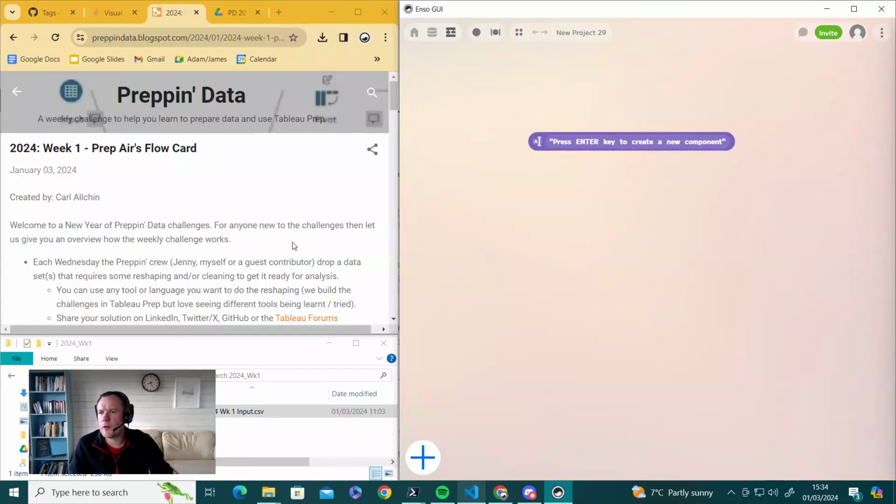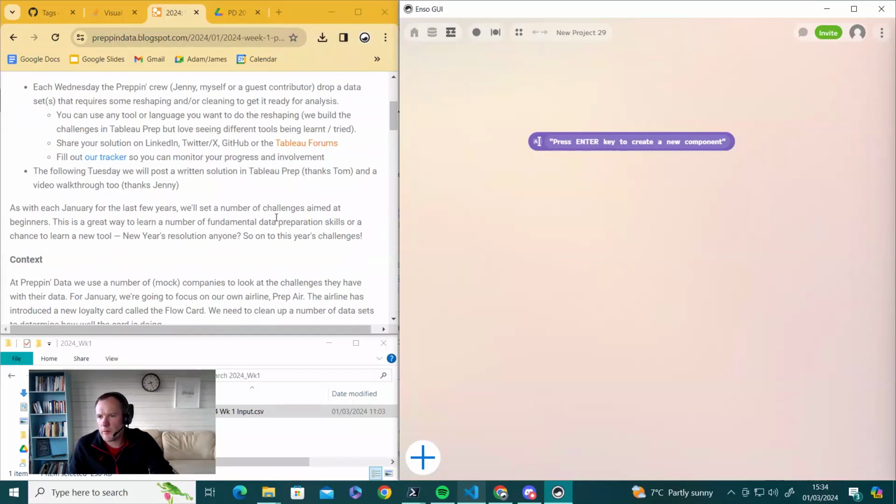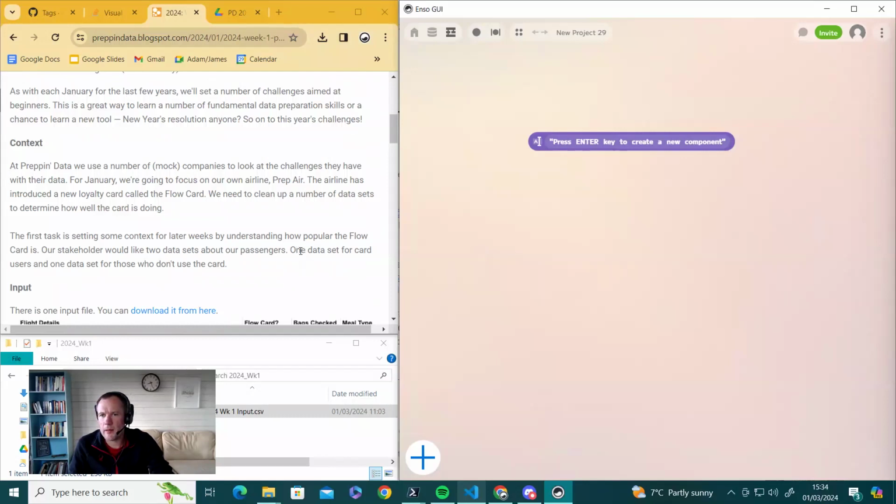So this year I'm going to start with 2024 week one. This year we're working with a fictional airline company called Prep, and they've just introduced a new loyalty card scheme called the Flow Card. We're going to do various tasks with that data around the Flow Card.